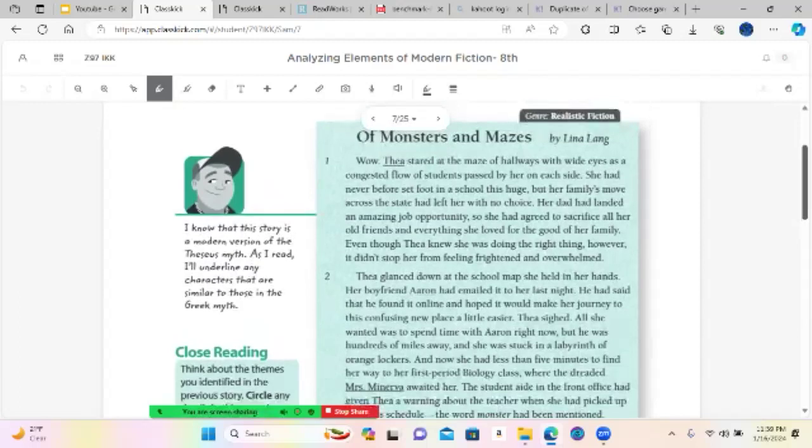Thea stared at the maze of hallways with wide eyes as a congested flow of students passed by her on each side. She had never before set foot in a school this huge, but her family's move across the state had left her with no choice. Her dad had landed an amazing job opportunity, so she had agreed to sacrifice all her old friends and everything she loved for the good of her family. Even though Thea knew she was doing the right thing, however, it didn't stop her from feeling frightened and overwhelmed.